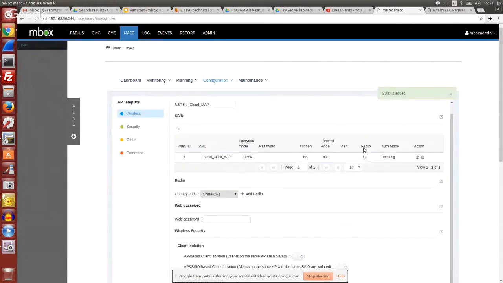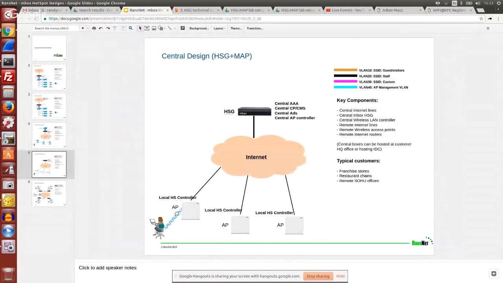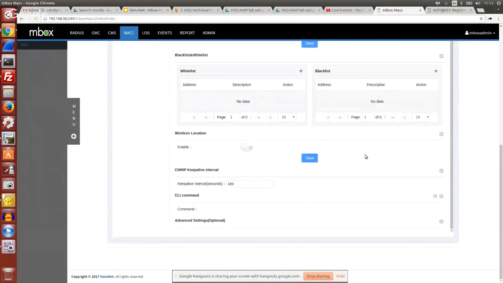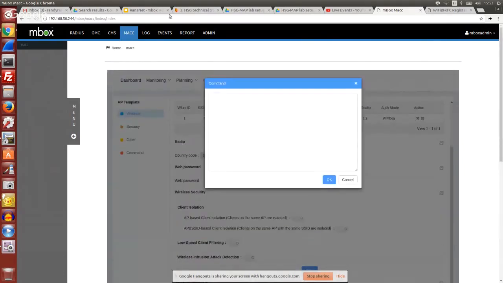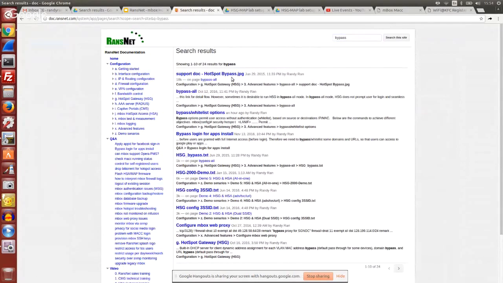And if you do have Facebook login, for example social media login, you have to bypass certain IP addresses and domains so that users can log into Facebook before they are even authenticated to the HotSpot instance. So you add the domain in the command line configuration here. I will search the online documentation for the exact syntax.